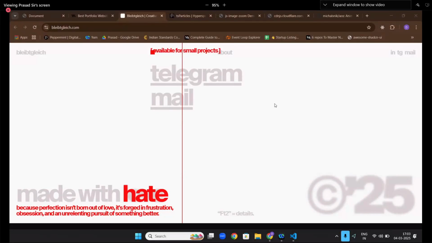This is like a matrix kind of thing. Have you seen the matrix kind of thing? These are like some kind of matrix only. All these things are done in JavaScript only.